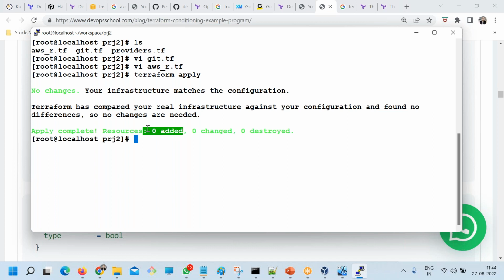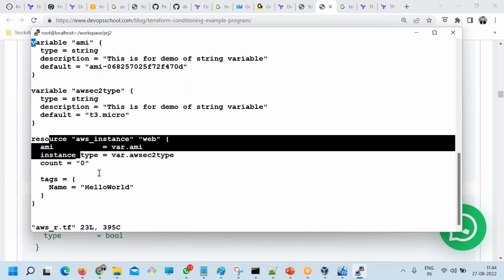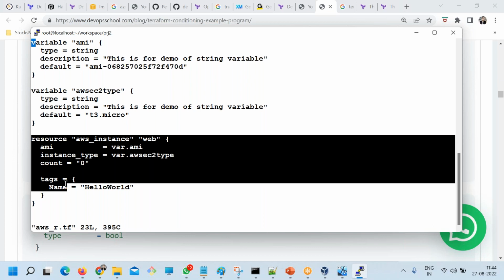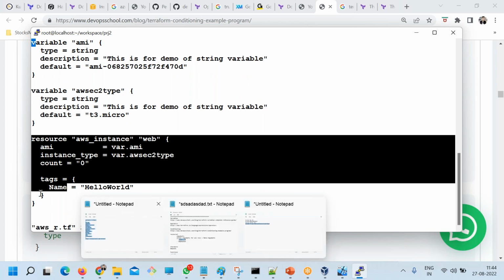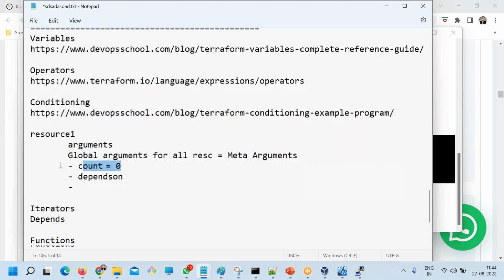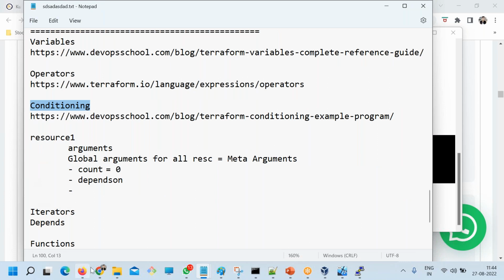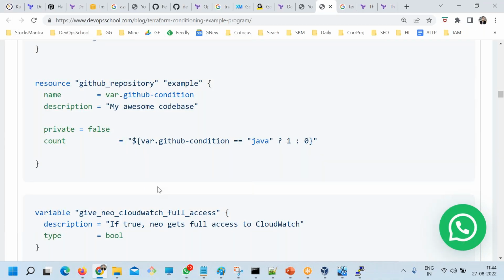So you see, 0 added. 0 added means I'm still creating the resources, but the moment you say count 0, that means it will not create. So my topic was different. What I was trying to teach you is something like iterators, no, not iterators, conditioning. Here I wanted to show you how you can create a condition in Terraform. And for that, you understand what count is. All of you understood what count is, right?